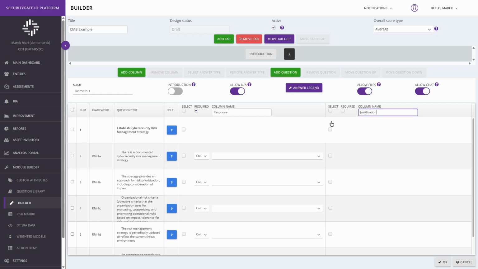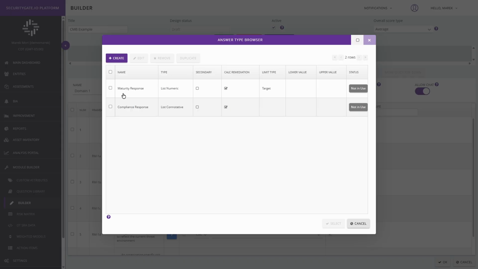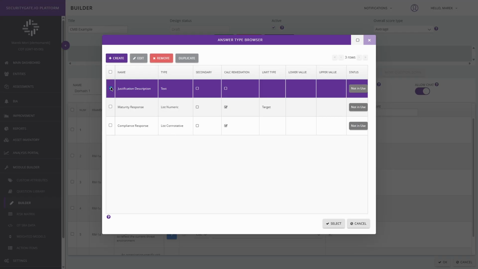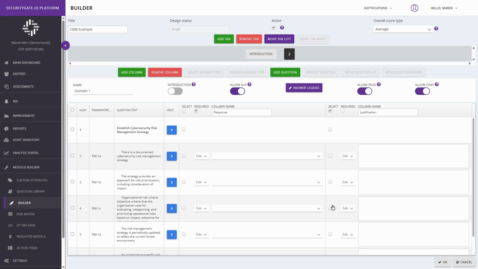Ensuring that the justification column is the only column currently selected, press on Select Answer Type. Press on Create, then I will name this answer type Justification Description. Under Type, select Text in the drop-down menu and finalize the answer type by pressing on Save. Checkbox your newly created justification response type and press Select. If you'd like this response type to be a required field, click on the Required button on its associated column.